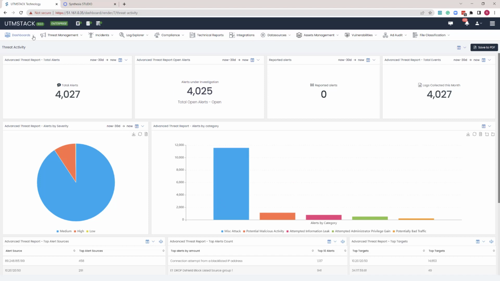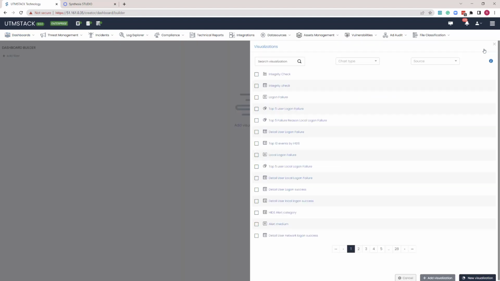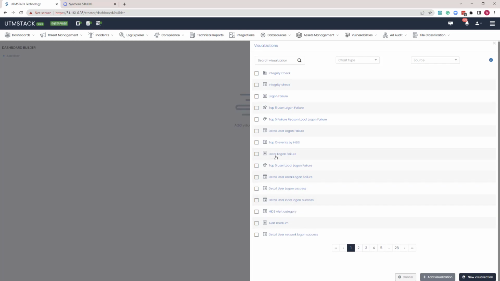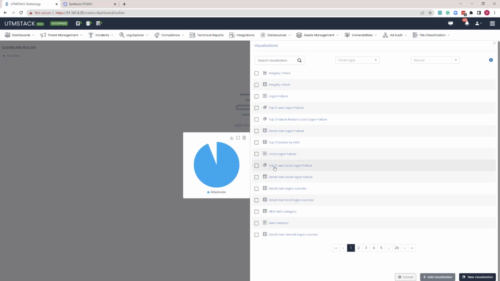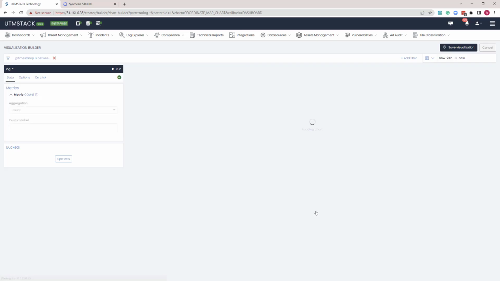So let's go back to our main visualization view and let's create a new dashboard here. Let's click New Dashboard. We can use some of the existing visualizations or we can create a new one. For this session, let's first get started by creating a region map. This dashboard is going to contain a list of successful and failed logon attempts into our Office 365.